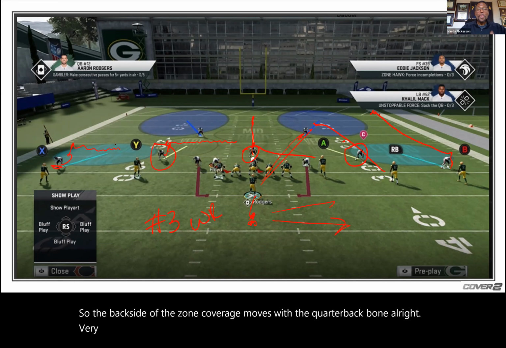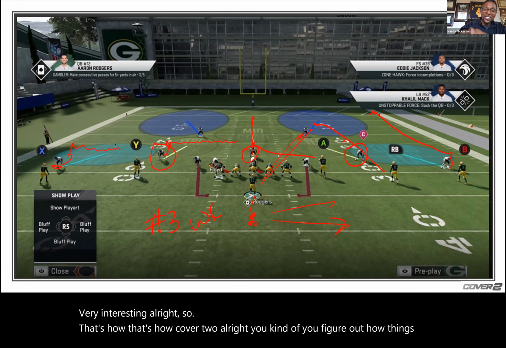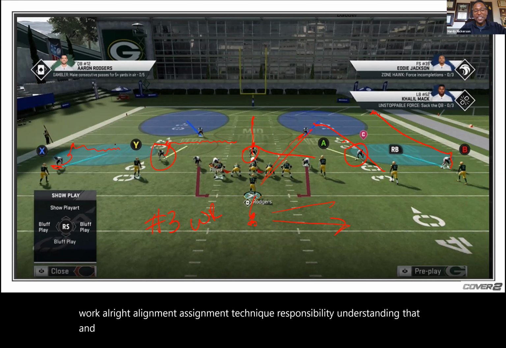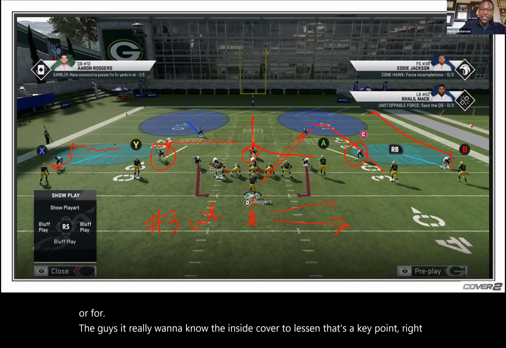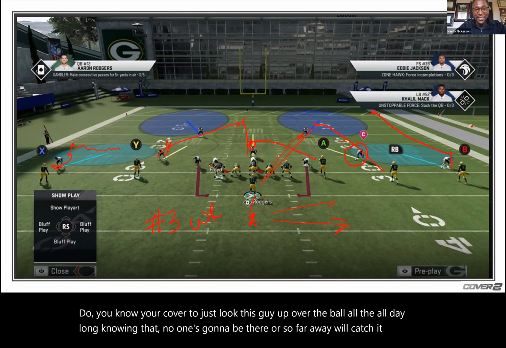So that's how cover two works. You figure out how things work: alignment, assignment, technique, responsibility, understanding that and moving with it. That's some inner workings. That's some nuggets right there for the novice or for the guys that really want to know the inside of cover two. That's a key point right there. Otherwise, all they have to do is, you're in cover two, just hook this guy up over the ball all day long, knowing that no one's going to be there or he's so far away, we'll catch it and gain 10 before he makes the tackle.